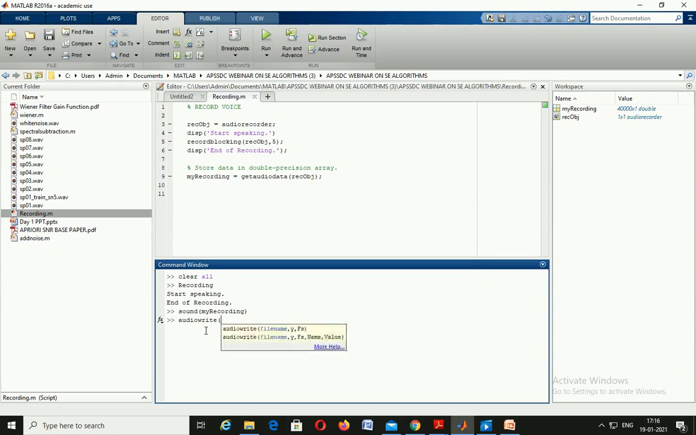So audiowrite of, the file name we have to give. What file name do you choose here? I am writing myvoice.wav. Whatever we have spoken is stored in the wave file. That file name is myvoice.wav, comma. What is the matrix where we have stored that voice? That matrix is myRecording. And with what sampling frequency do you have to write? With 8,000 sampling frequency I'm going to write.